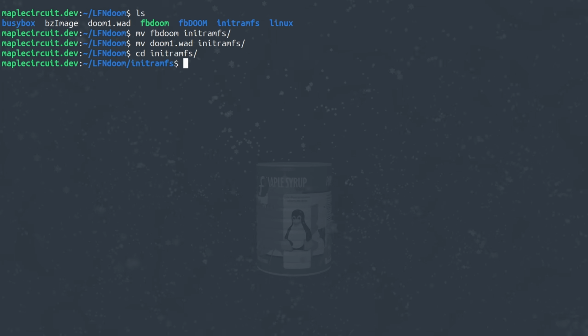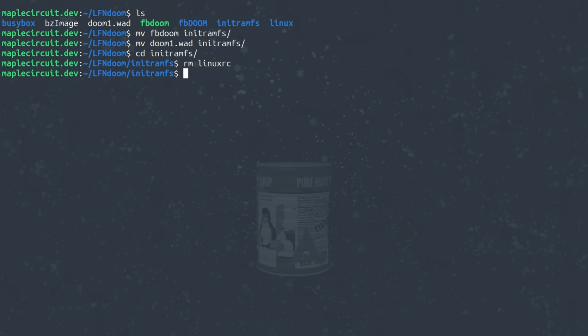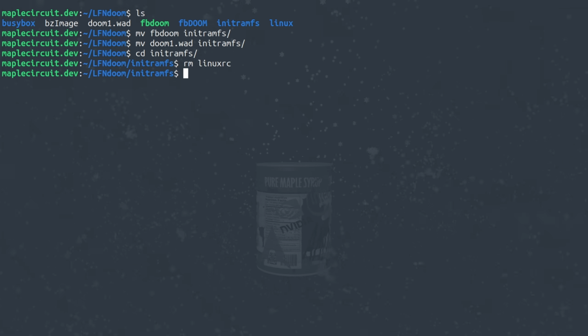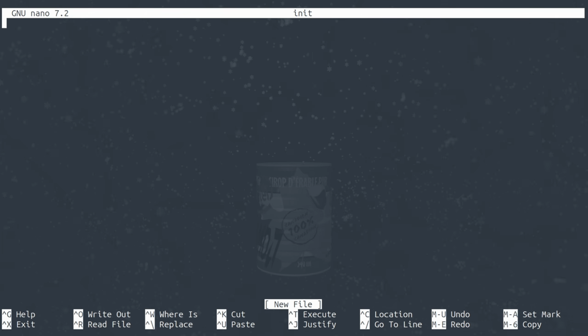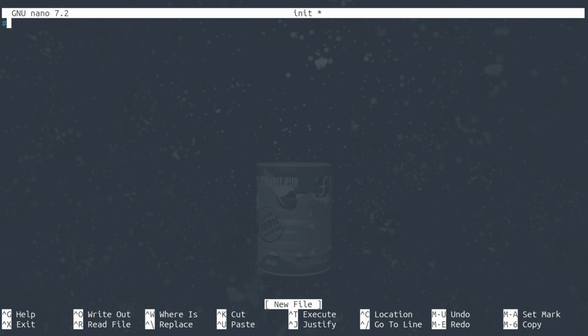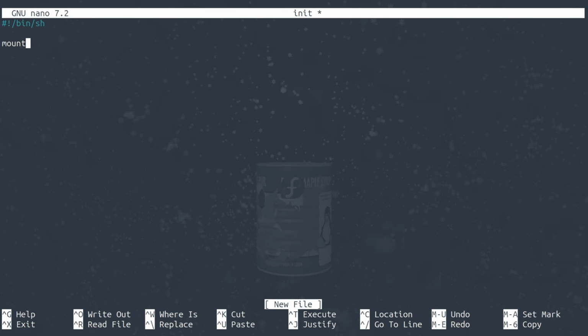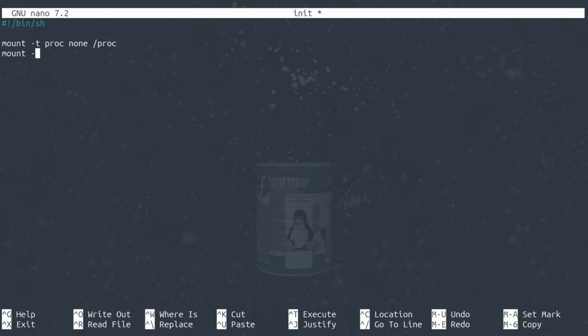Now we can do pretty much the same thing as Linux from nothing. We can remove the Linux RC because we don't need it. We can do an init. So let's do nano init. Let's do the shebang bin sh. Let's mount both proc and sysfs even if it's not really needed.